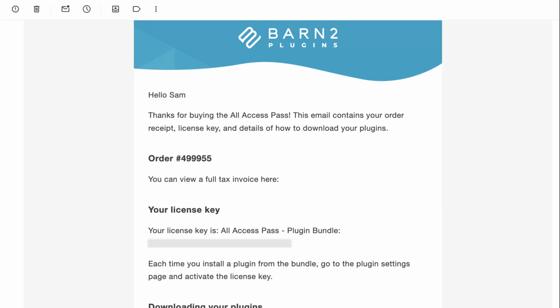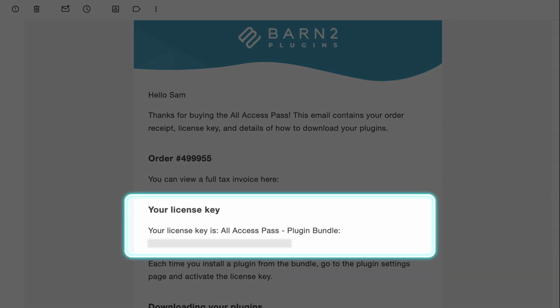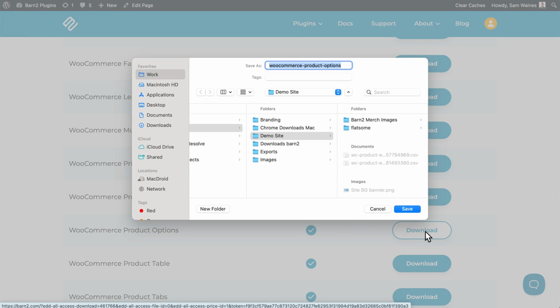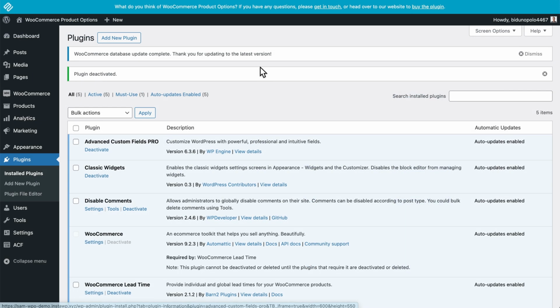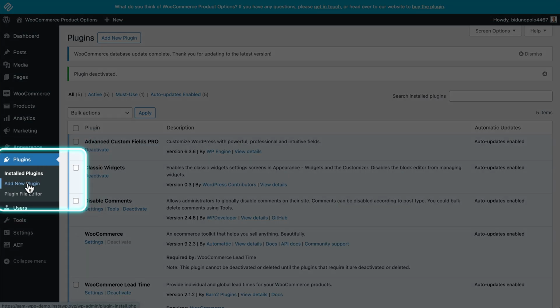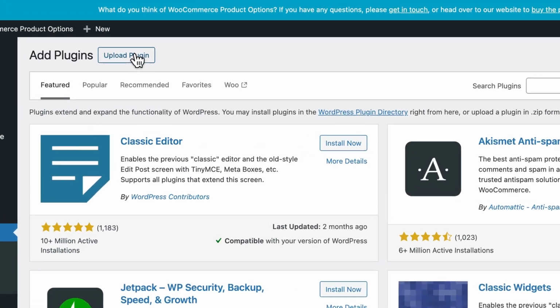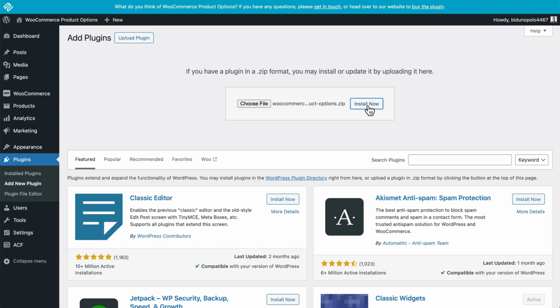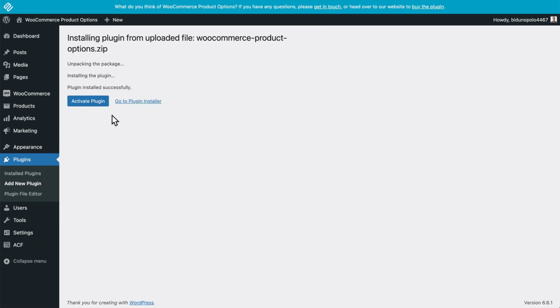After purchasing the WooCommerce Product Options plugin, you'll get an email with the zip file and a product key for activation. You can also download the plugin from your account page on our website in the download section. In the WordPress admin, go to Plugins, Add New Plugin, and upload the plugin zip file that you just downloaded. Click Install and then Activate.